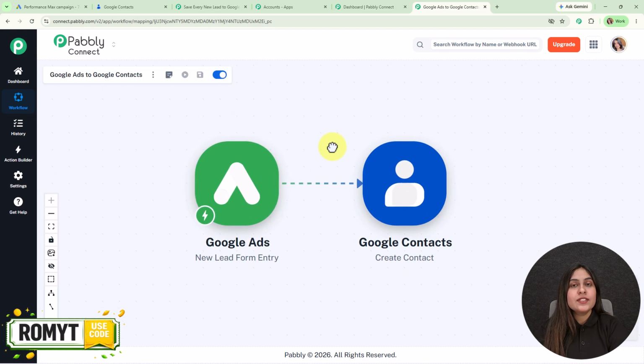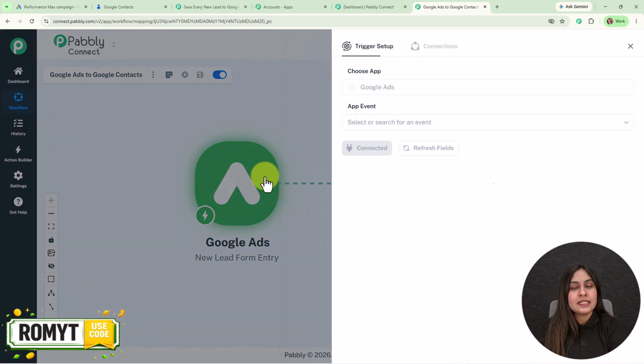Now let me tell you that there are two most important principles of an automation process, that are trigger and action. Where trigger says when this happens and action says do this, that means action is a response towards a trigger. Your automation can have a single trigger but multiple action steps. Now let's begin the automation by simply setting up a trigger.